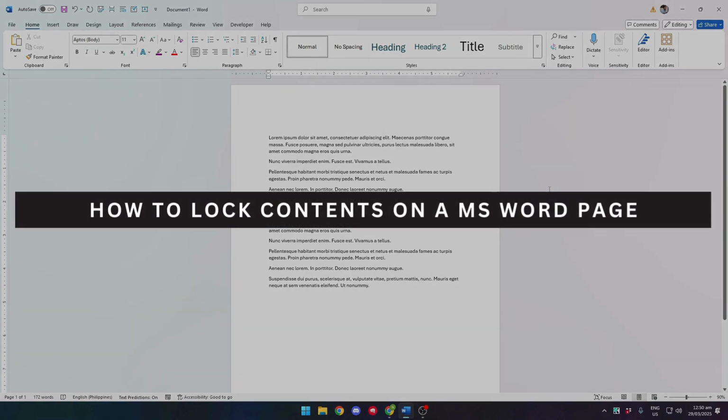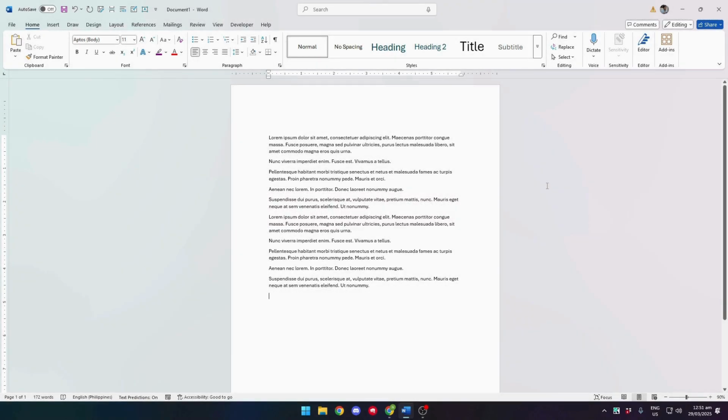Let's see how to lock contents of a Microsoft Word page. First off, we want to open Microsoft Word. And as you can see right here, we have our document ready.